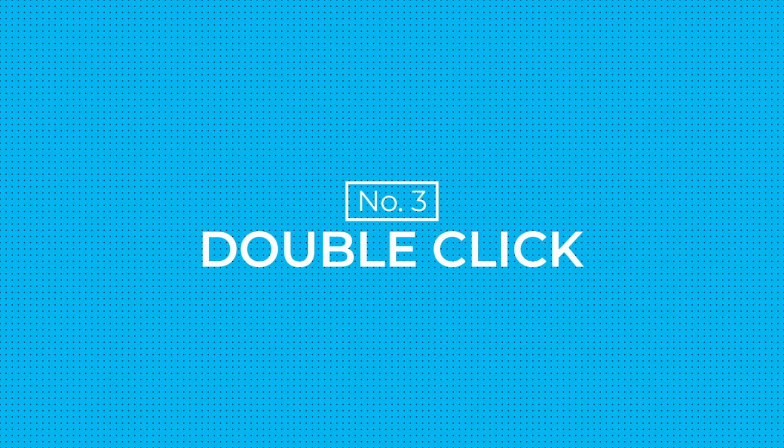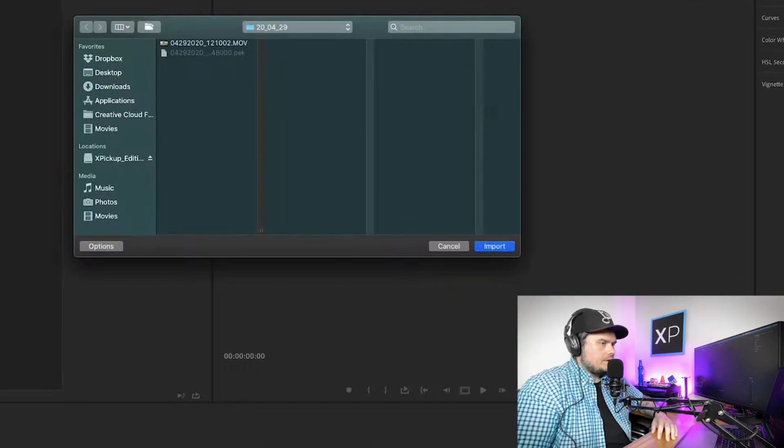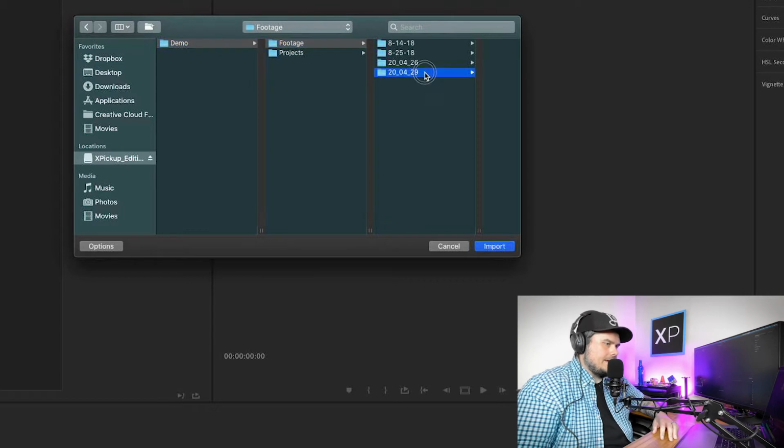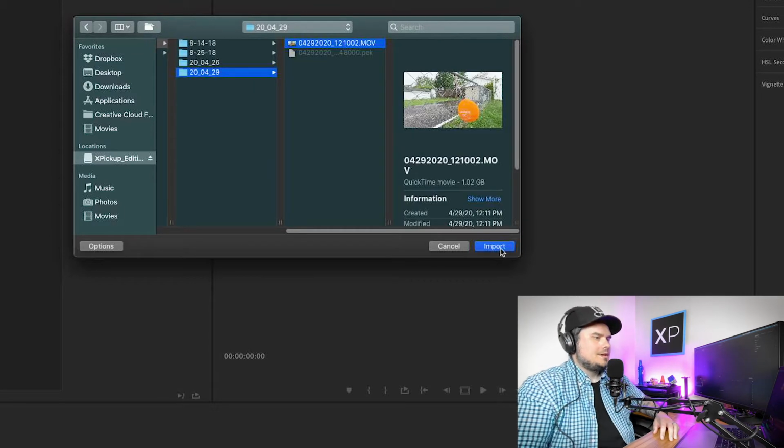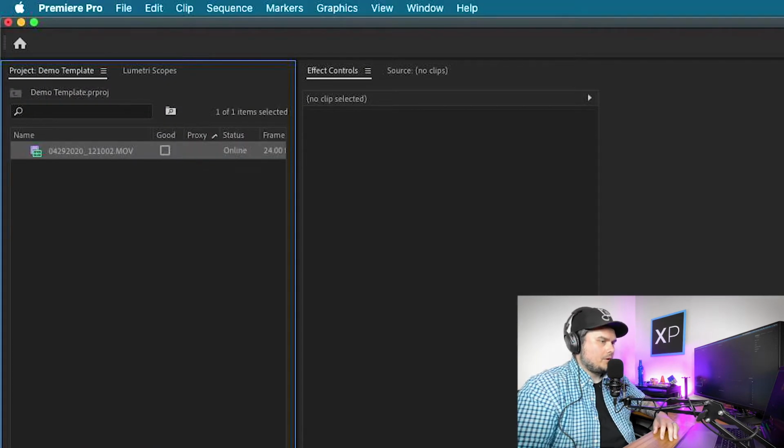Number 3, double-click. Highlight the project window and then just double-click. A Finder window will pop up. Again, navigate to the folder that has your footage, select all, and then click Import.